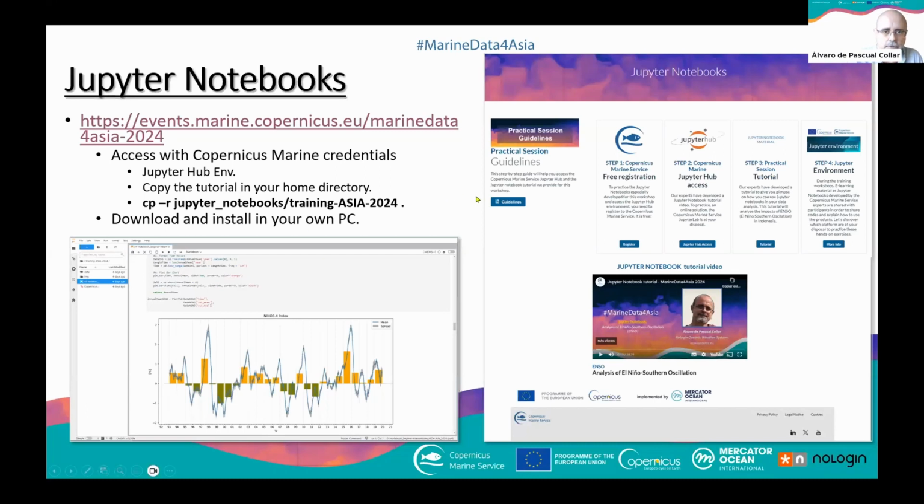It's very important for any user to know that the notebooks must be downloaded and copied to your home directory. We will see how to do it right now, because this is the first step, and it's a mandatory step. If you don't copy the material to your directory, you won't be able to run the material. Well, let's go to the material.